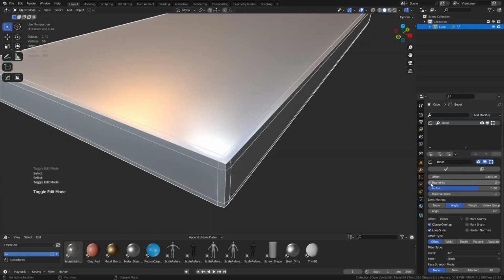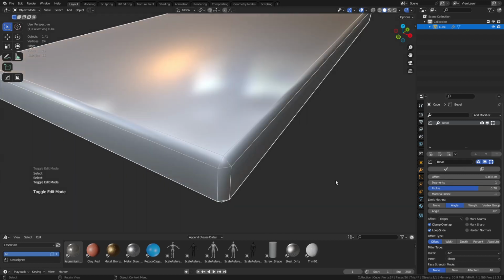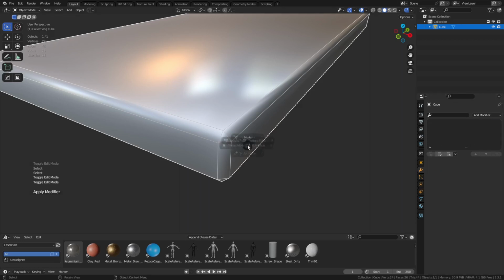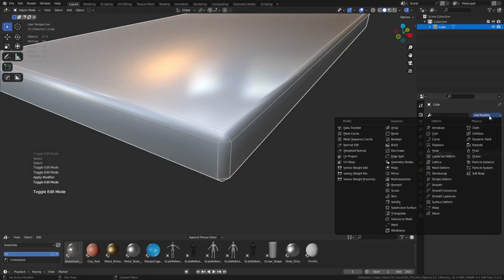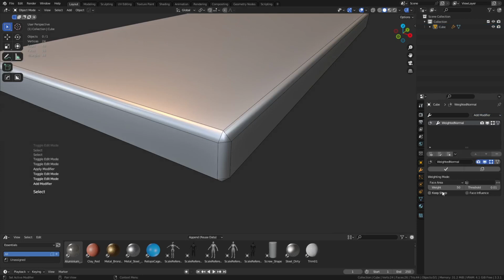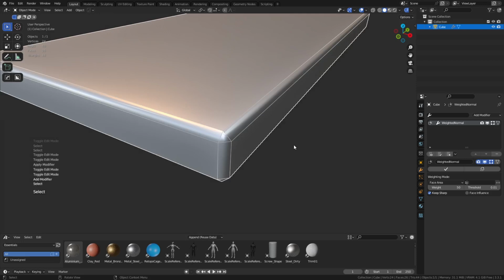Because if you take a look here, we're going to actually take this back down to one segment like so. Okay, so this isn't an ideal situation with these little triangles here, perhaps. We're going to apply this. And I want to show you something. Even with that triangle, we can add a weighted normal modifier. Okay. The weighted normal modifier, normally you'll see a lot of guys that check keep sharp, Hard Ops by default. When you apply a weighted normal modifier, we'll check keep sharp.